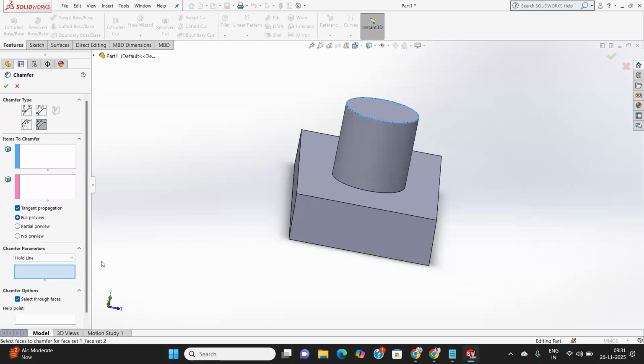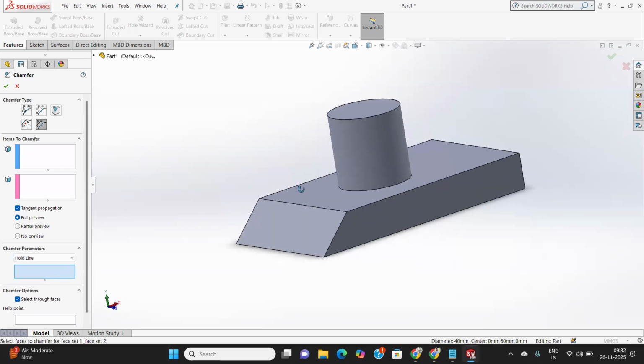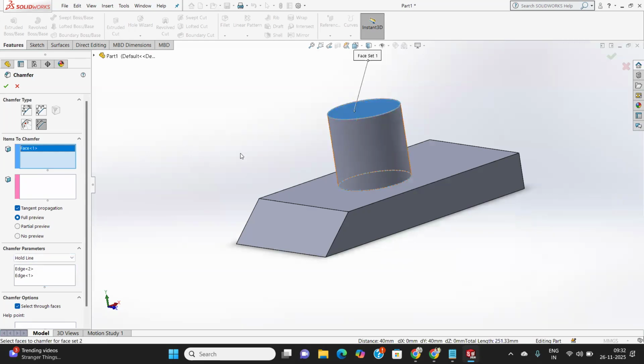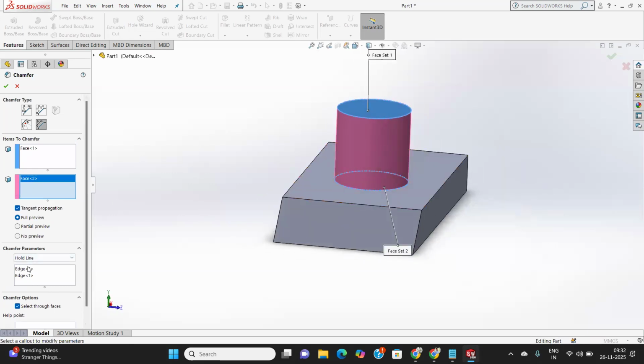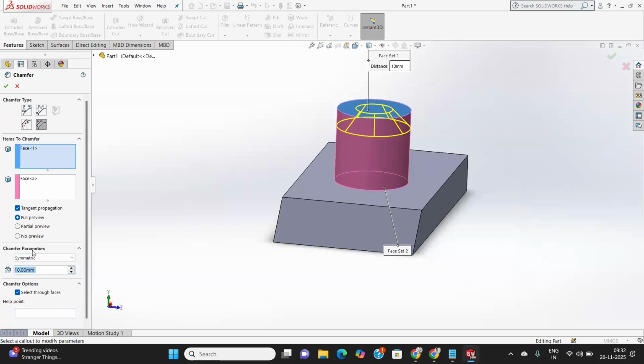To whole lines. I select my whole line first, this line, and second. Where's the second line? Second, this line. First, this is my whole lines. Items to be chamfered. Just use a symmetric one.